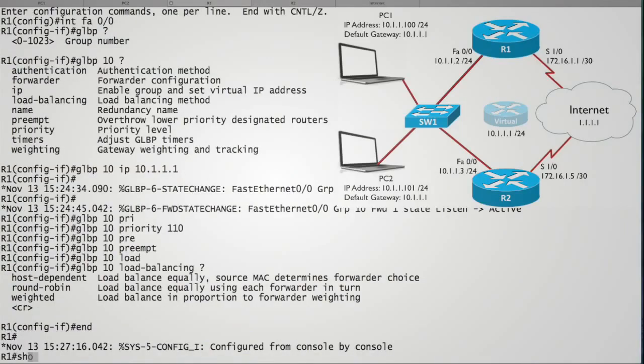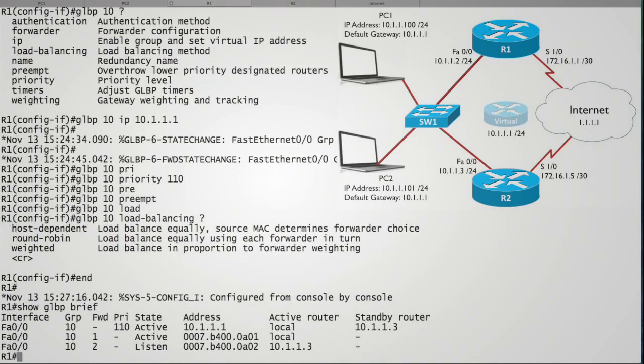On router R1, we'll do a show GLBP brief command, and you see that we are active as the AVG. We are actively forwarding traffic destined for this MAC address, and we're in listening mode. We're kind of standing by to take over the servicing of this other virtual MAC address. Router R2 is currently active for that MAC address.